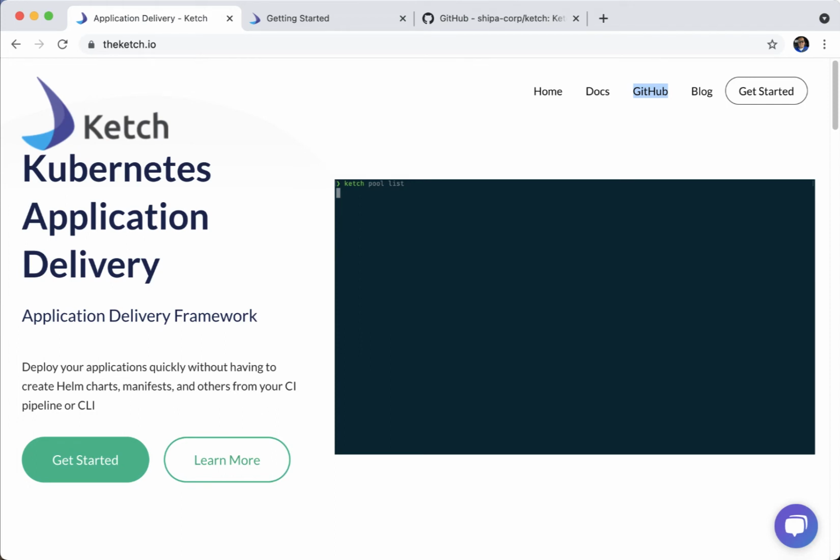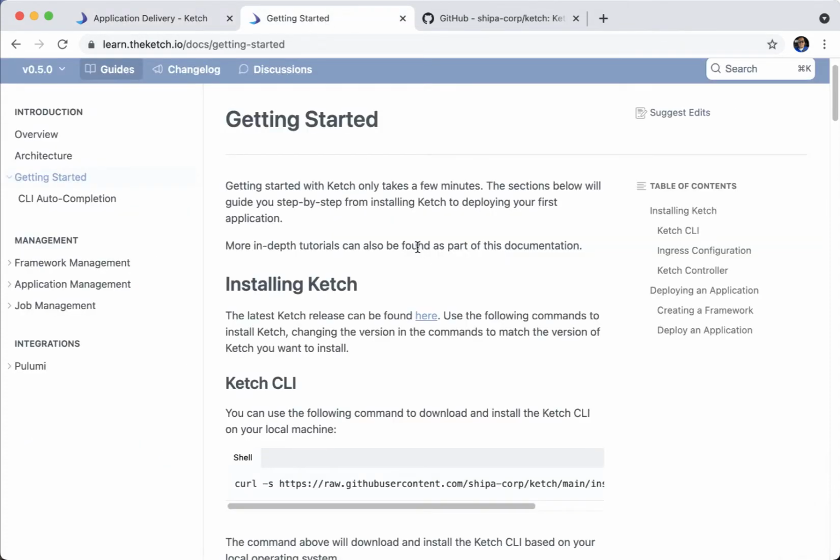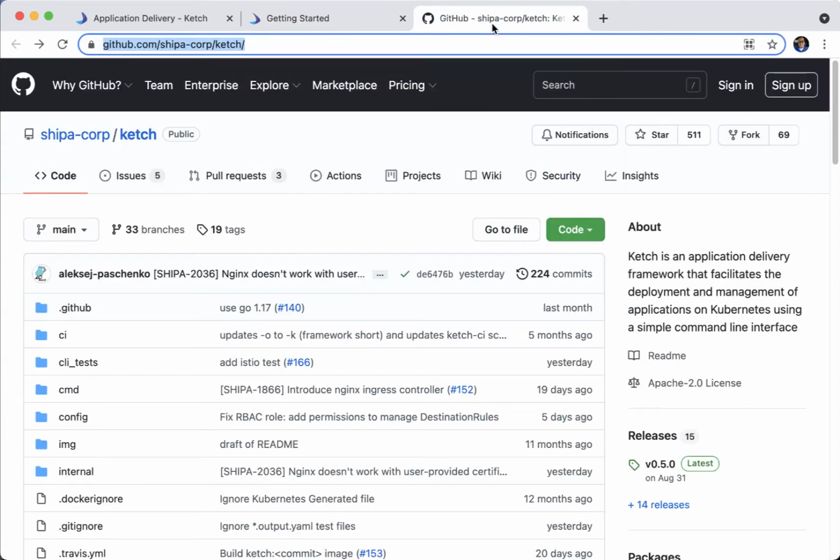Today we're going to be taking a look at a quick start about Ketch. If you're unfamiliar with Ketch, Ketch is our open source project, aka the Kubernetes application delivery framework. There's a few pieces of documentation you can take a look at or follow along in this video. Here is our getting started guide, which is pretty simple to get you up and started. Also, our GitHub repository, always looking for people to make PRs and help contribute to Ketch.